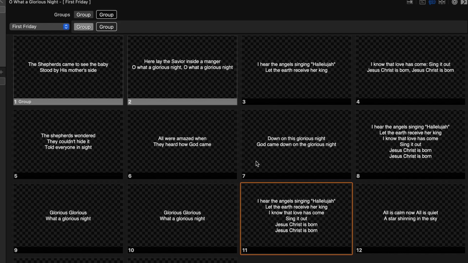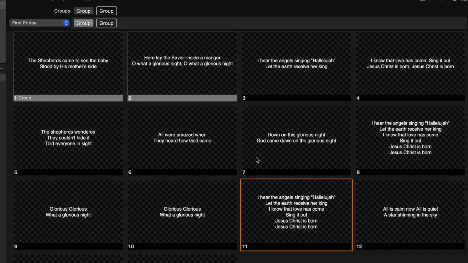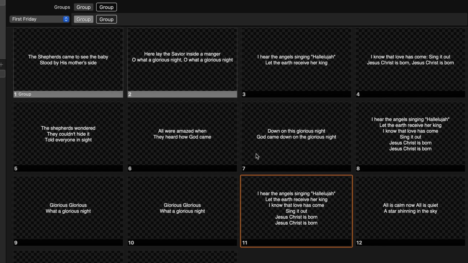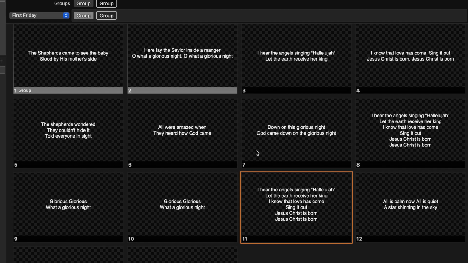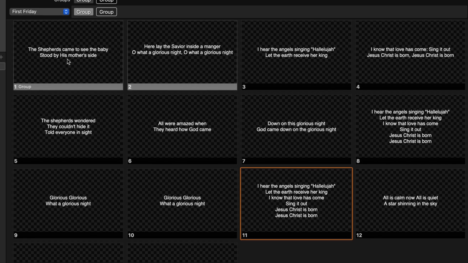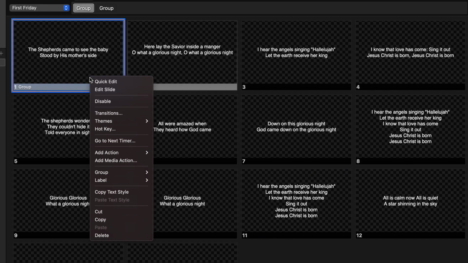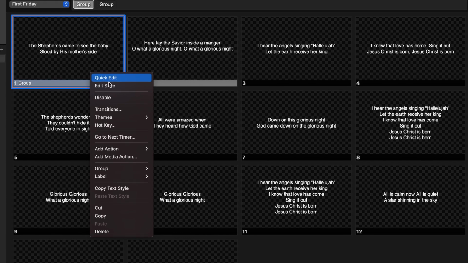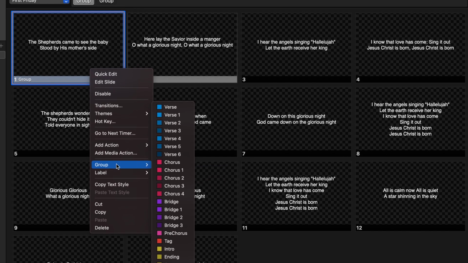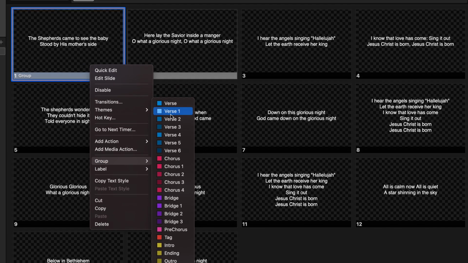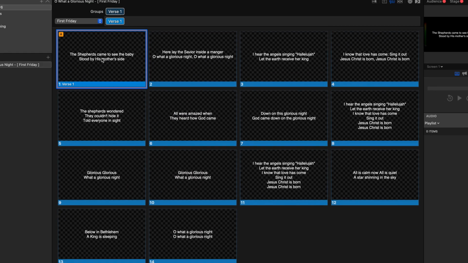And this song, none of the slides are labeled. In ProPresenter, you can label every single slide so it tells you what verse it is, if it's a chorus, if it's a bridge, if it's a tag at the end of the song. So we come to the first one. We want this to be verse 1. You right-click on it, go down to Group, actually, and you just click verse 1. Okay, and that changed everything to verse 1.